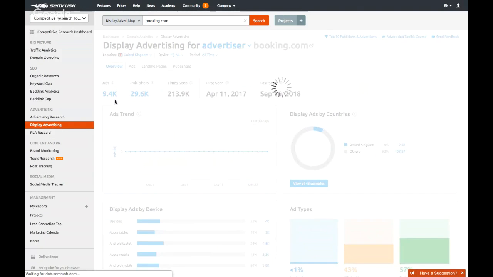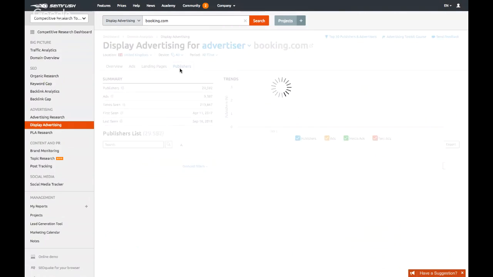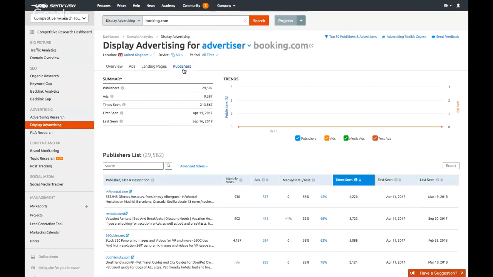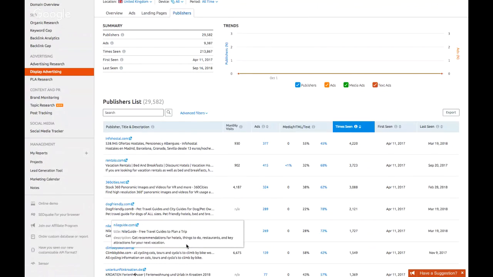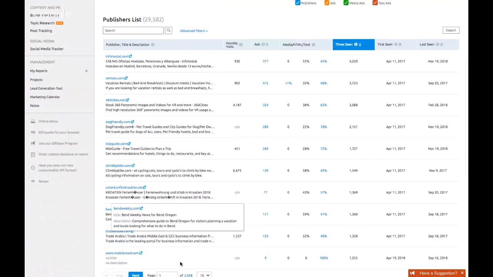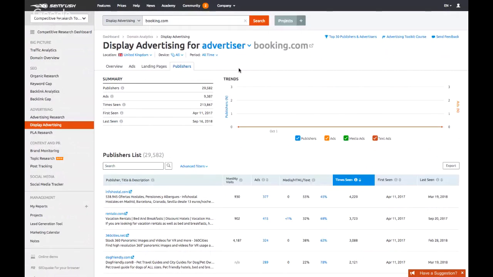Yeah, they have ads. They are running these ads on 30,000 publishers. So what are the publishers? Let's discover them. I'm switching to the publishers tab and I see these domains. I even see this amazing metric, monthly visits. It's based on the traffic analytics data. So it shows how popular this publisher is. So 360cities.net is popular. Climb Bike. These are the biggest publishers used by booking.com in this market.